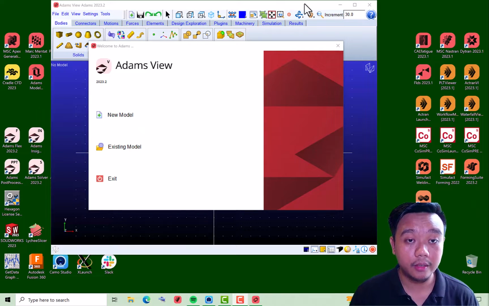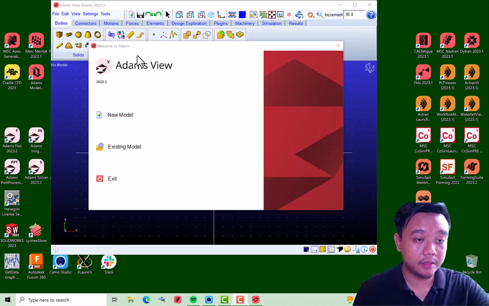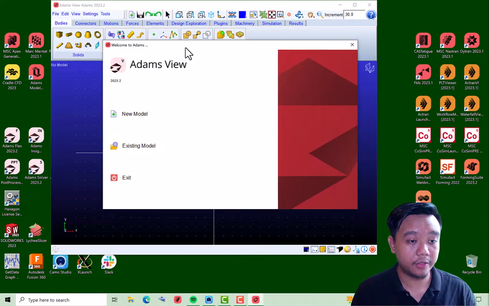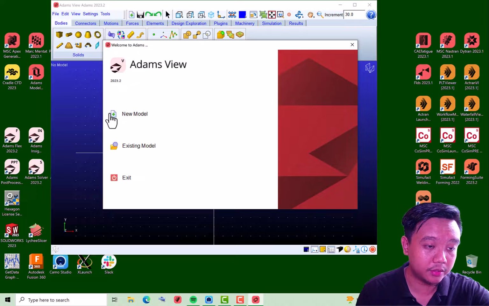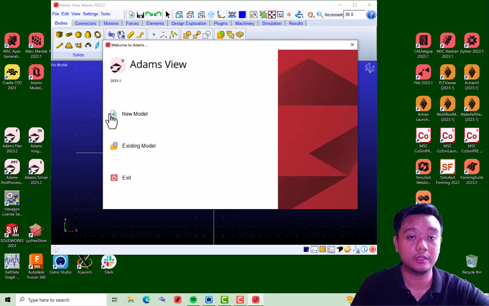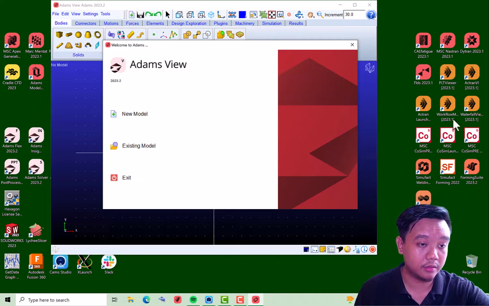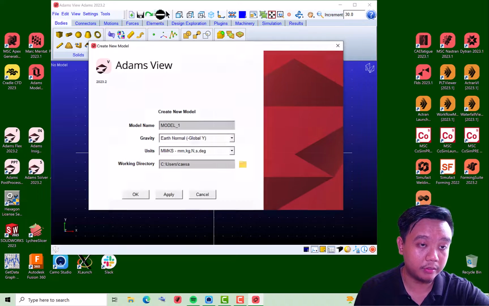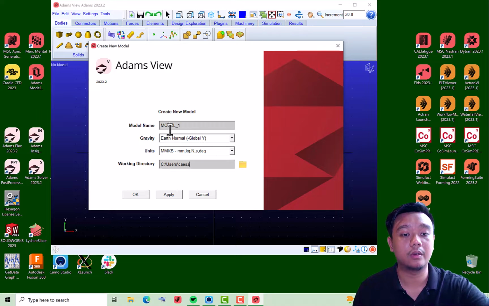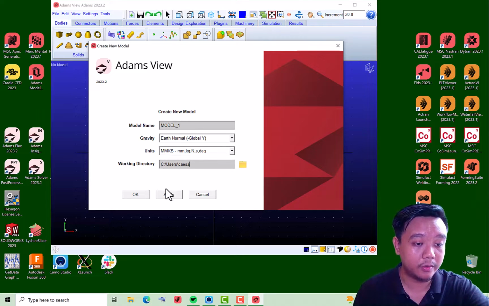And here we are, the Adams user interface, Adams View. Very classical, but it's very powerful if you want to do some serious work. So just create a new model and set your own directory to save your model.